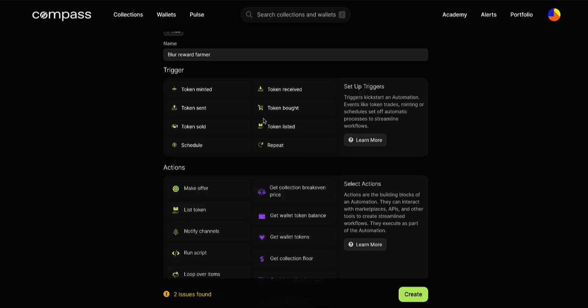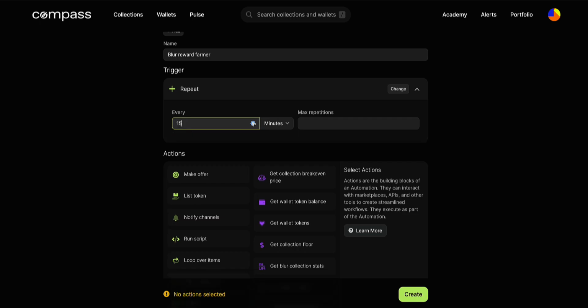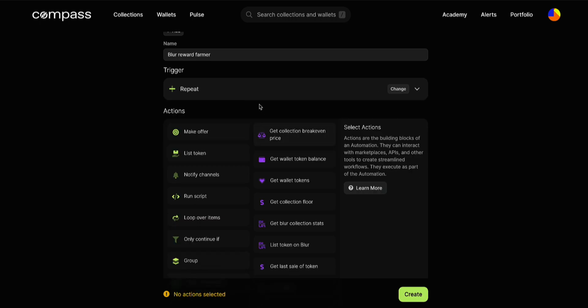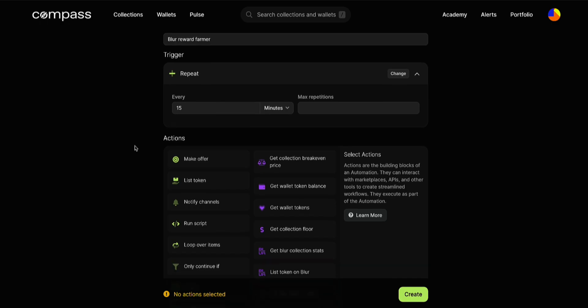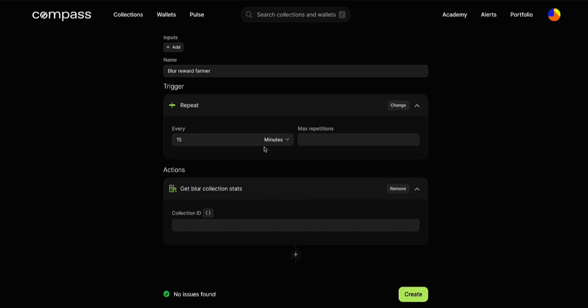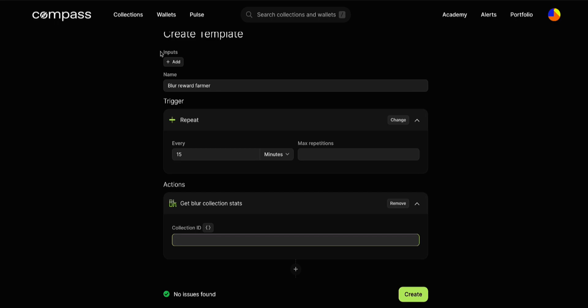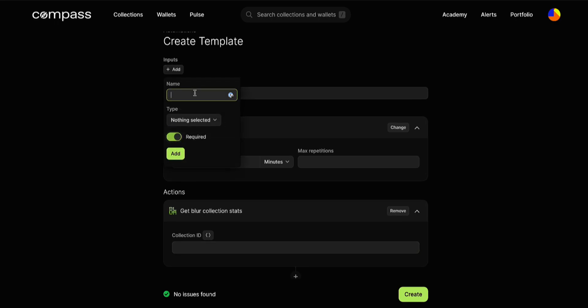So the name will be Blur reward farmer. I repeat this action every 15 minutes. So the trigger is 15 minutes, and every 15 minutes I will get the Blur collection stats of a collection. For this collection, I will use the Compass Pass, of course. Hold on, I'll just input a collection ID here.